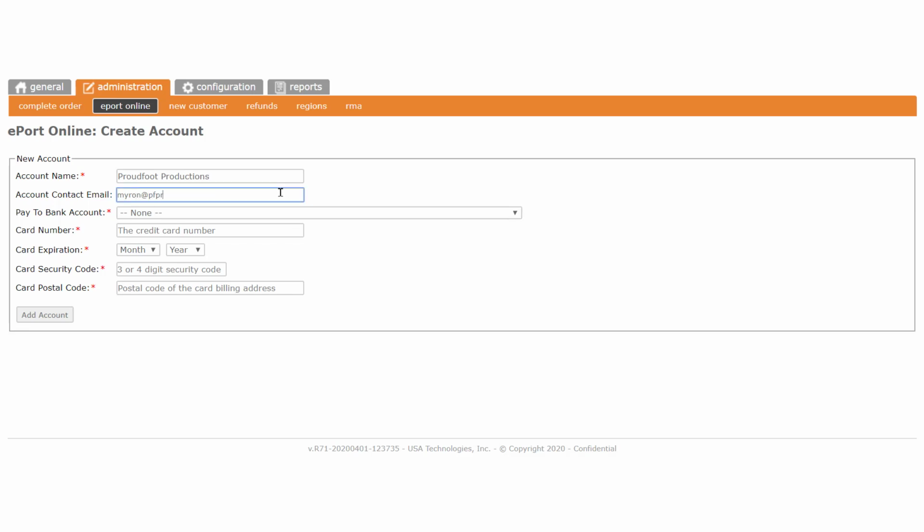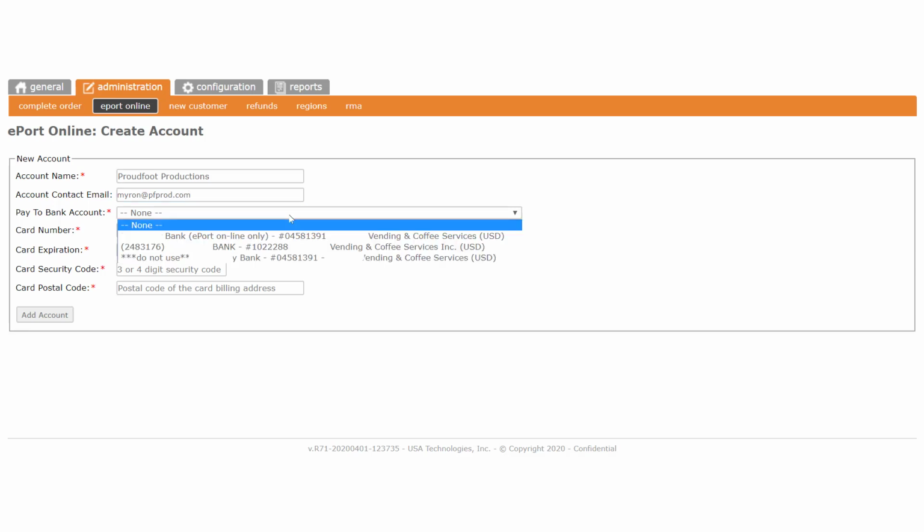Enter the email address of your client's principal contact here. The Pay-to-Bank account is going to be your bank set up in USA Live where you want the revenue from the charges to be sent. If you have multiple accounts set up, be careful to choose the one you want to use for ePort Online.